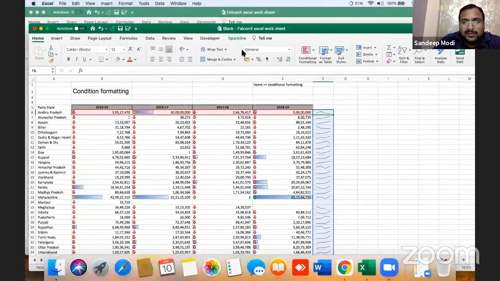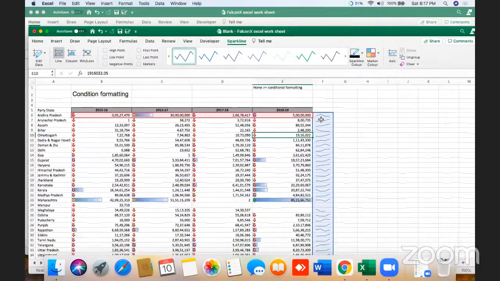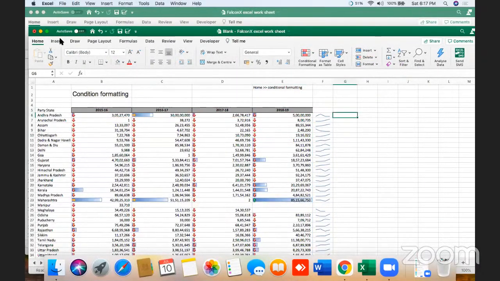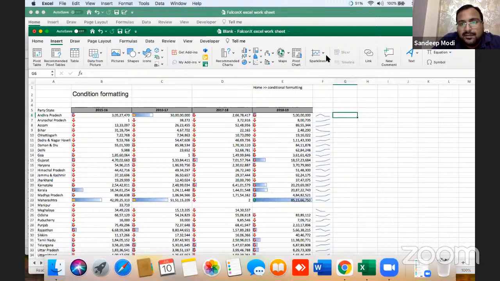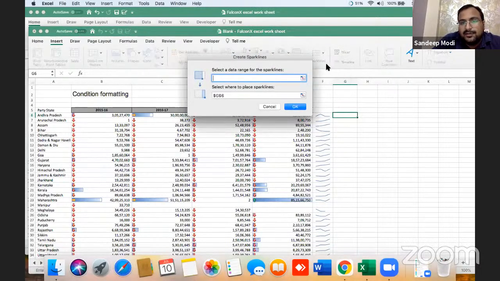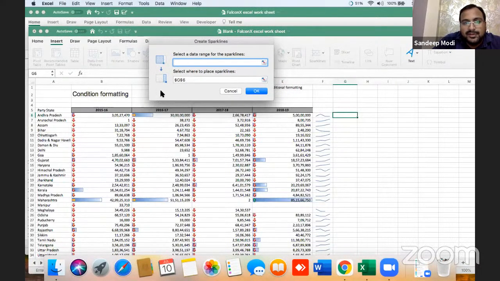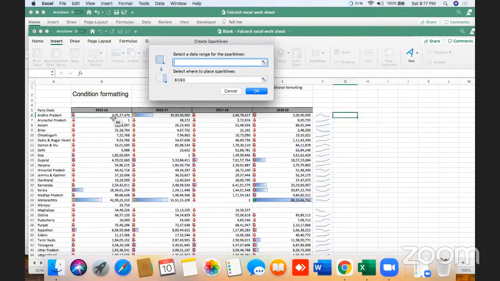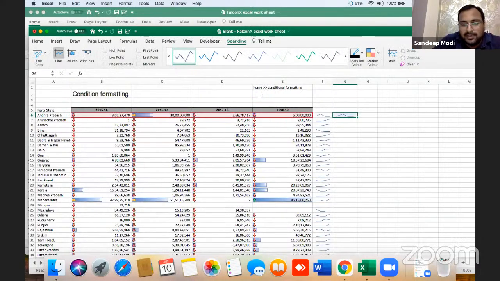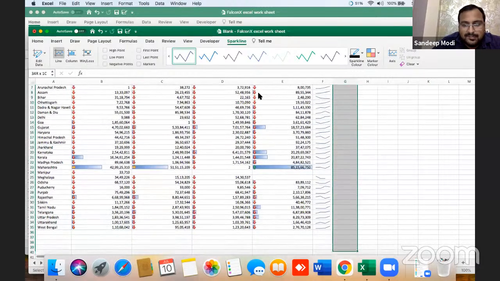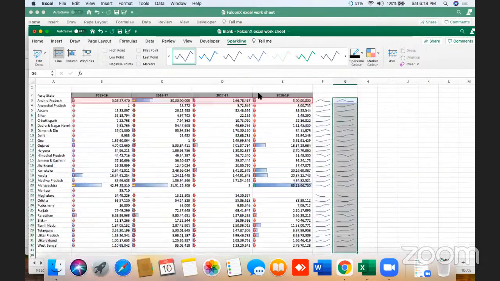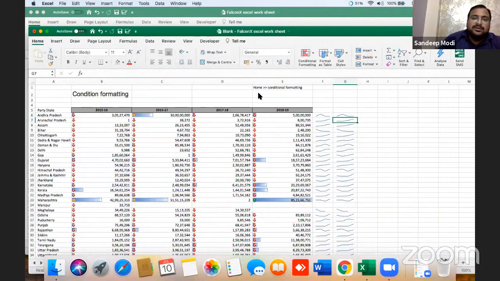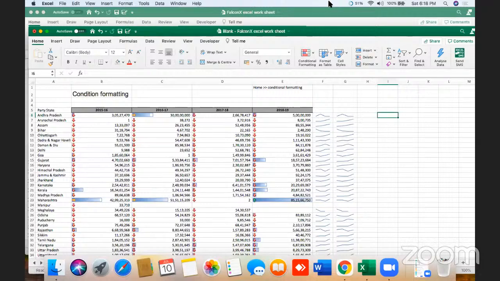Okay. So under insert, there is a value called graph sparks. Here you can use it. Data range, and this is the output. And here we got the graph. Now you can easily copy paste it. Okay. This is how you can use graphics. Okay, thank you, sir.